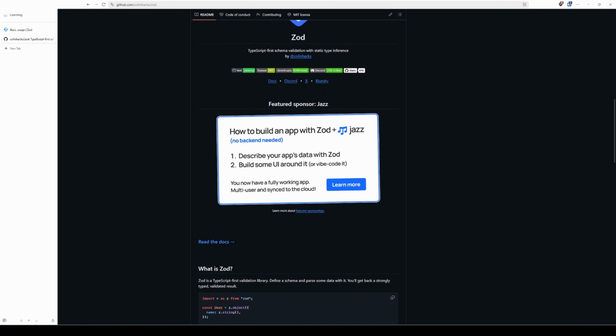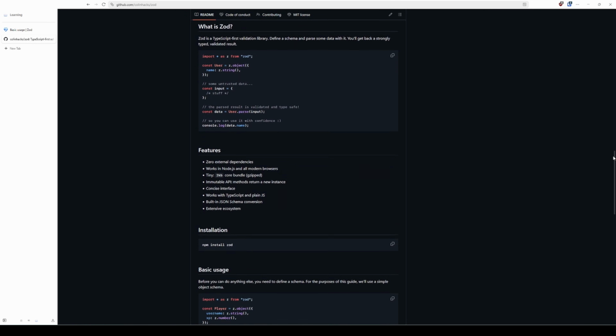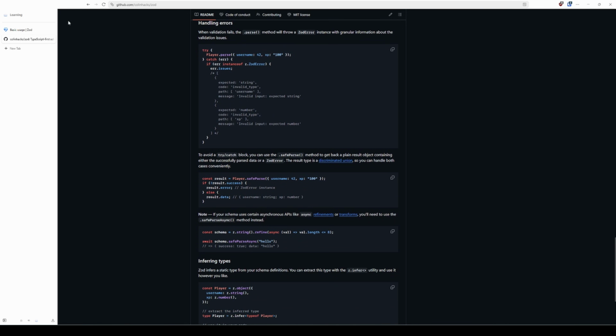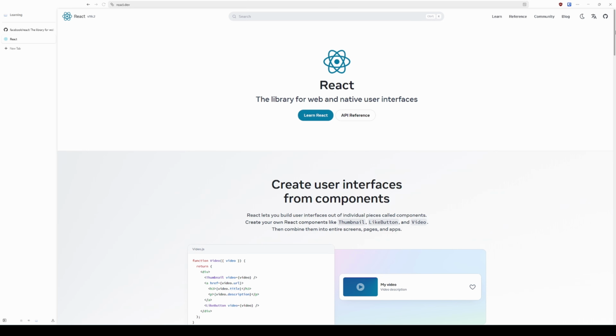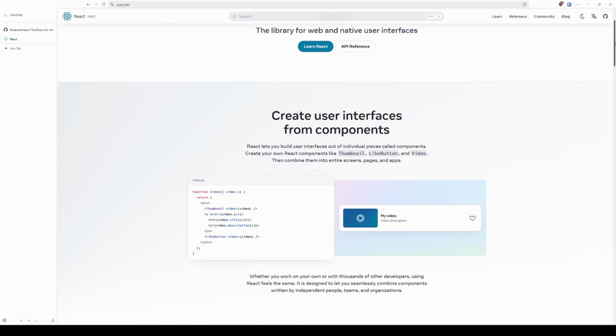For validation and schema, we're going to be using Zod. Zod allows us to validate our JSON files, which I'll touch on more later, when reading from the disk so corrupted data doesn't just crash the app. For the front end, we're just going to be using React. It's easy to use and has lots of support, and we don't need anything fancy.